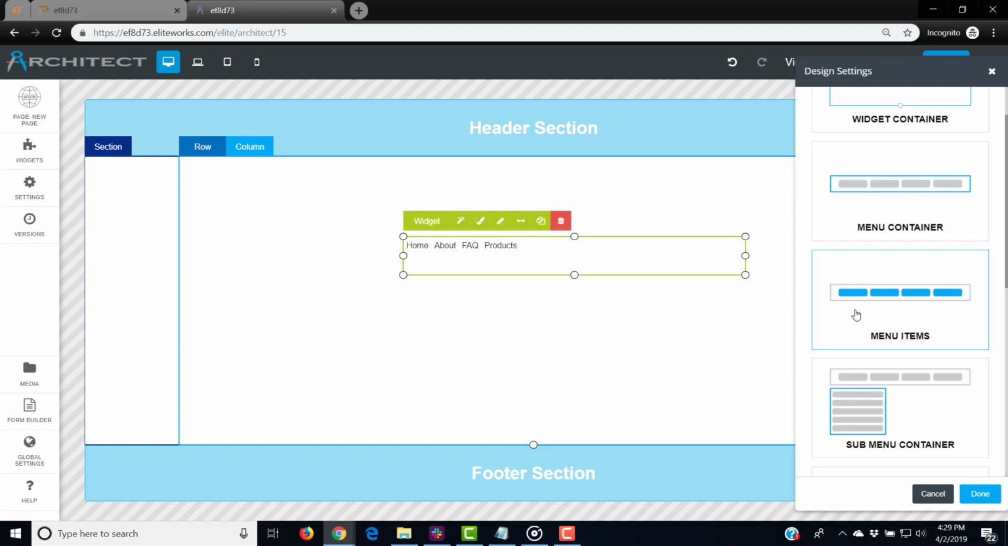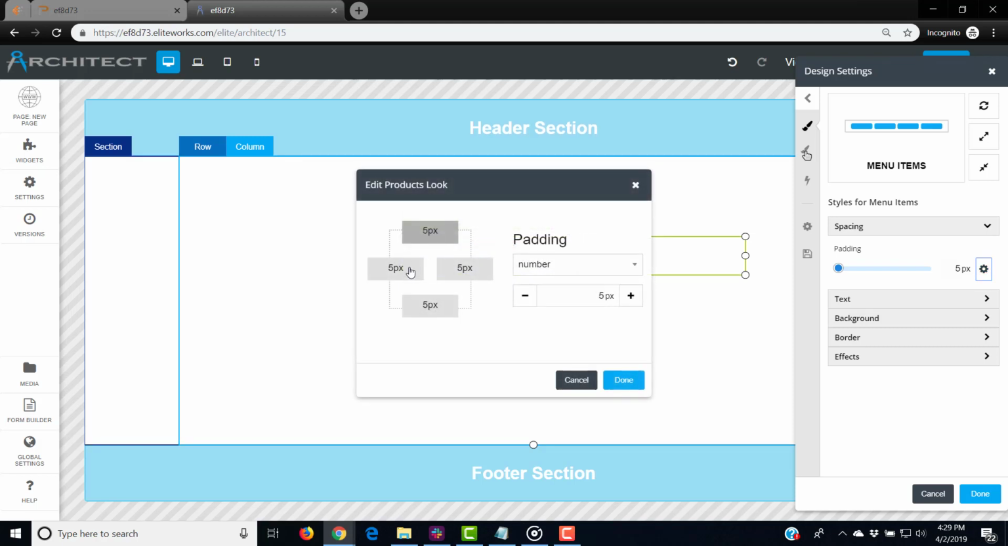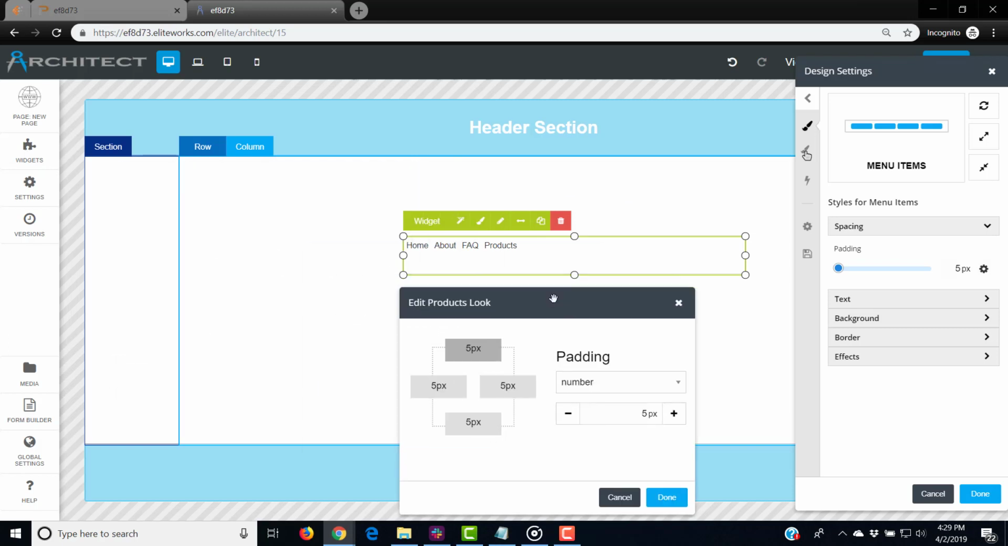Now a lot of where you're going to be changing your styles with the menu widget is going to be in the menu items. That's going to control the actual words of your menu. So let's kind of go through what we can change. So the first thing is spacing. Now, with all of our widgets, the items that you can change here are the same, dependent upon if that widget utilizes that particular style item. So with padding, if I click on my gear, I can actually view the different ways I can add spacing.